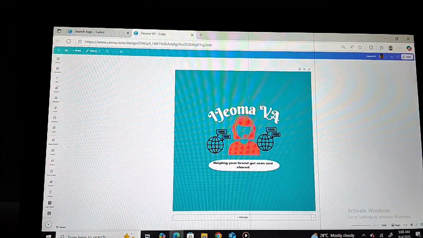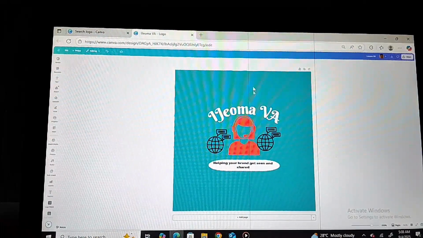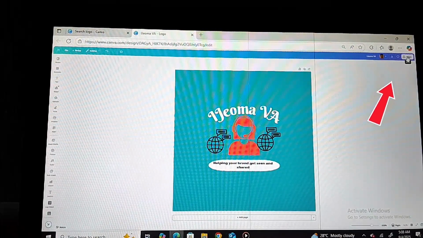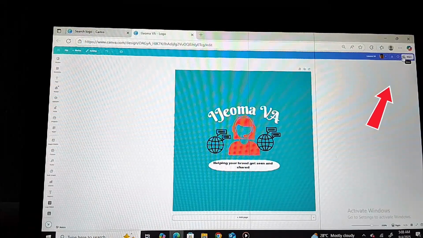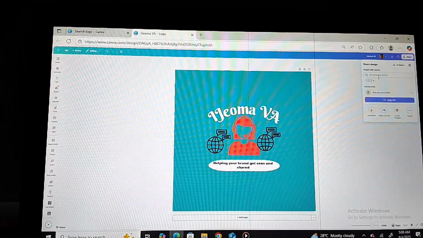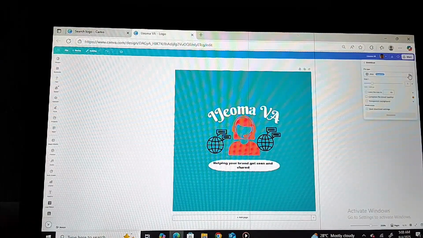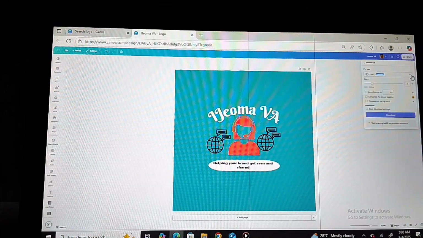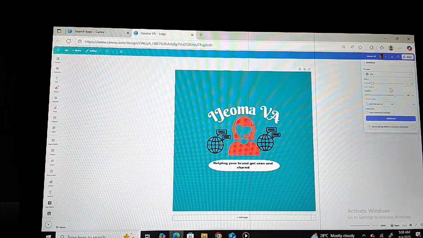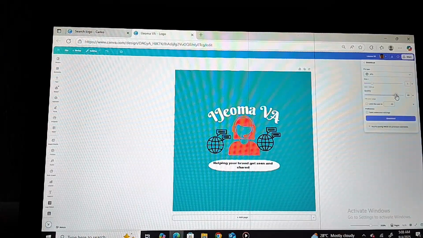By the time you're done creating your logo and you're satisfied with it, the next thing you're going to do is click on the share icon on your right to download your logo. We are going to be downloading it as JPEG instead of PNG, and then I'll be reducing my quality size to 50. I'm leaving it at 50, and then you download.